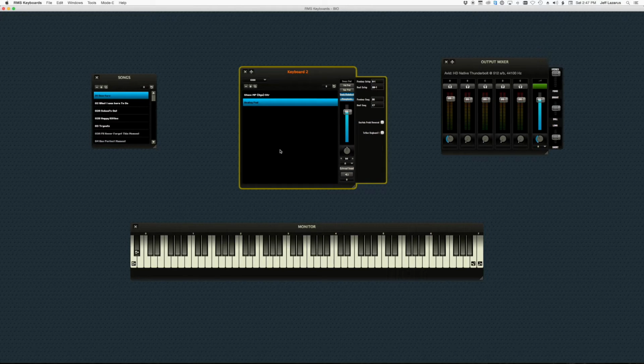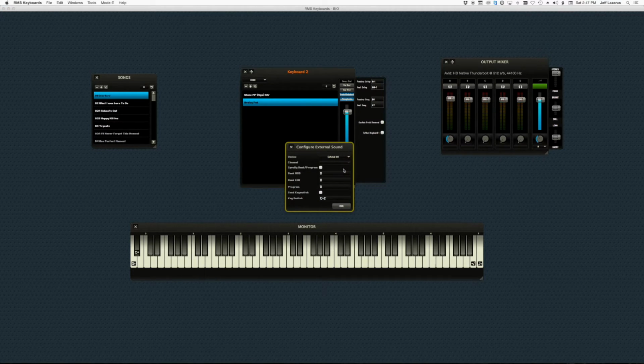All right, this is an analog pad. Here's what it sounds like in RMS Keyboards. All right, we're going to do the same thing. We're going to click on external sound. And instead of external out, we'll select that same IAC driver we created a little while ago, RMS KB to Mainstage. Specify bank program. And I'm going to go ahead and select the 8th program on the list.